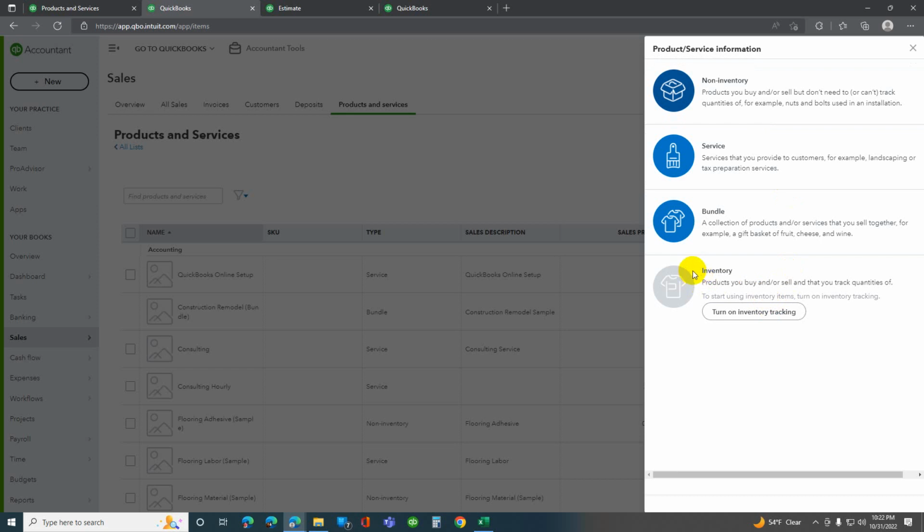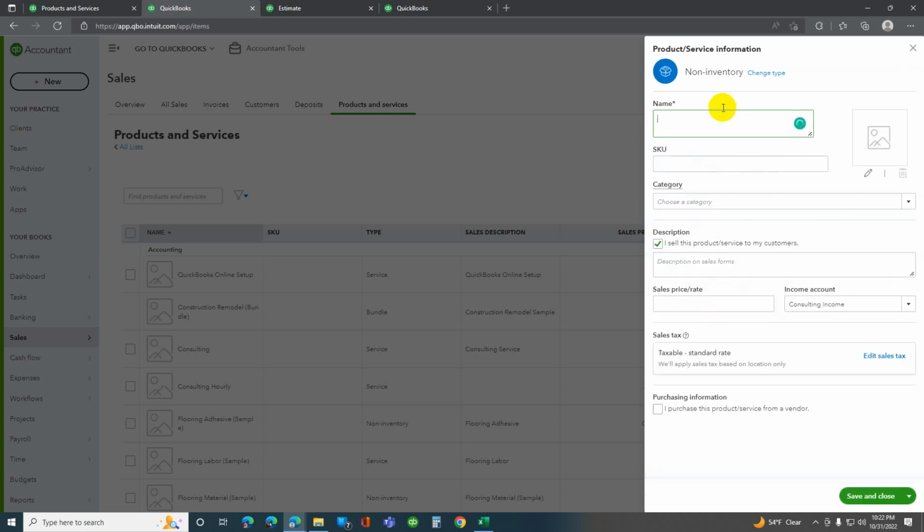So if you need to track when you need to reorder things, or you're using an e-store where Amazon's automatically selling products based on quantity on hand, you'll need to turn on inventory tracking. For right now, we're going to create a non-inventory part, and we're going to call this fasteners. And we're going to say this is a sample. And I'm a little OCD, so we're going to go ahead and capitalize that.